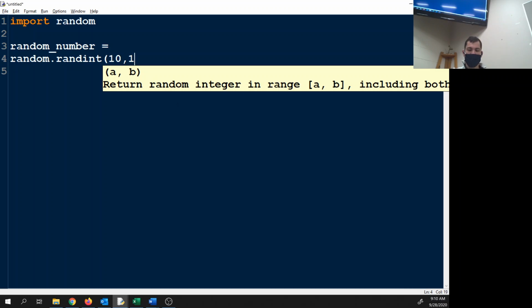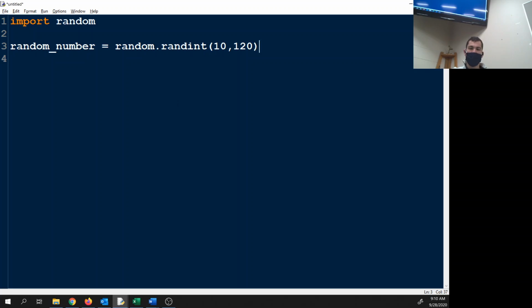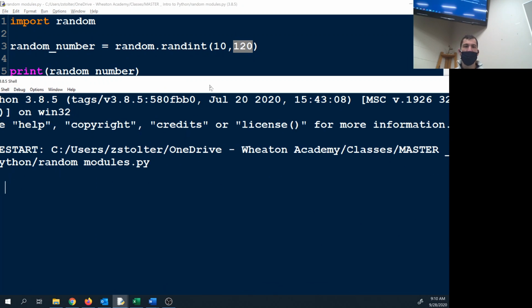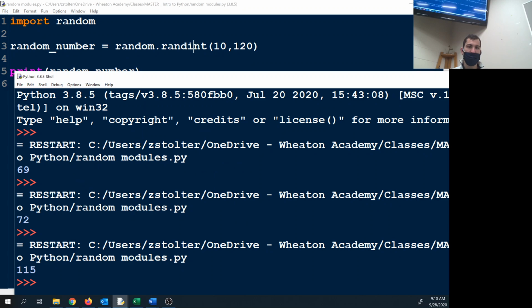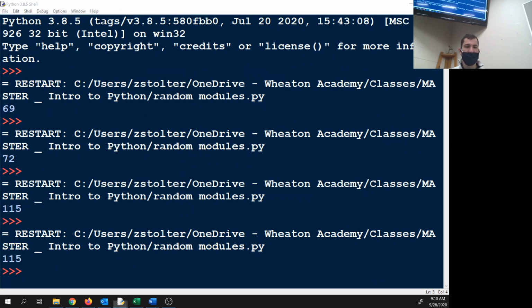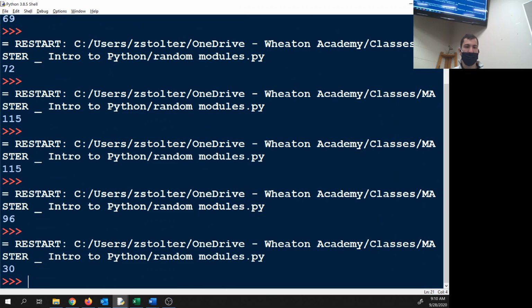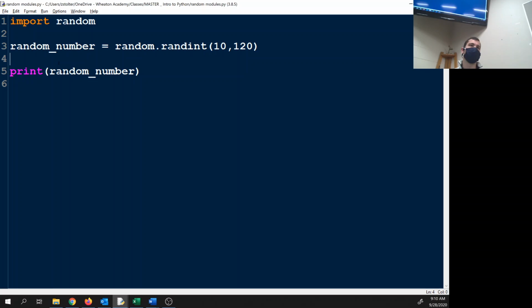So 10 comma 120 will give me a random number from 10 to 120, including 10 and 120. Yay, we don't have to do 121. I did not save that to the right spot. So this gave me a random number. When I run it again, 72, 115, 96, 30.